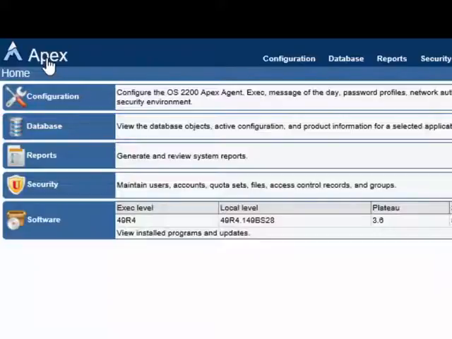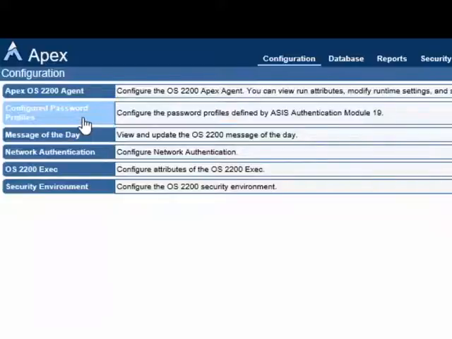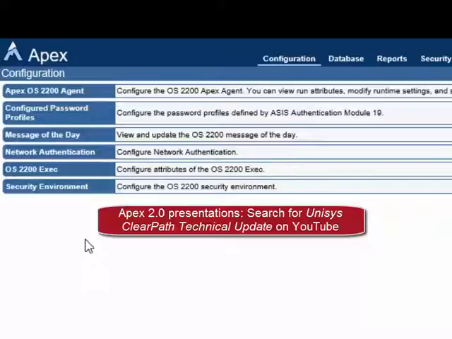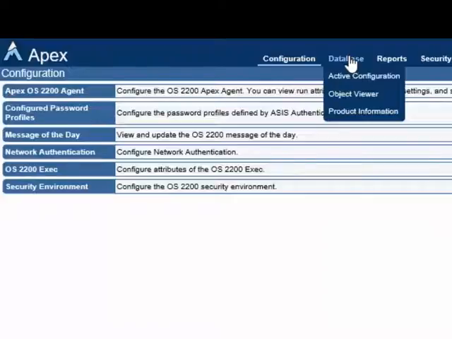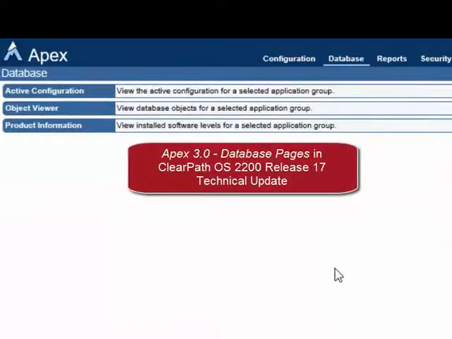Apex 3.0 supports configuration of the agent, configured password profiles, message of the day, network authentication, the OS 2200 exec, and the security environment. Some of these were provided in Apex 2, and for information about those, please view the technical update presentations for Apex 2.0. The new areas are discussed in the Release 17 technical presentation on Apex 3.0 new features. Database administration is new in this level, and the presentation Apex 3.0 database pages discusses it.